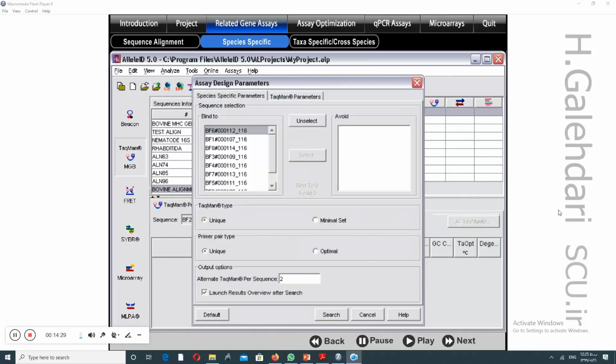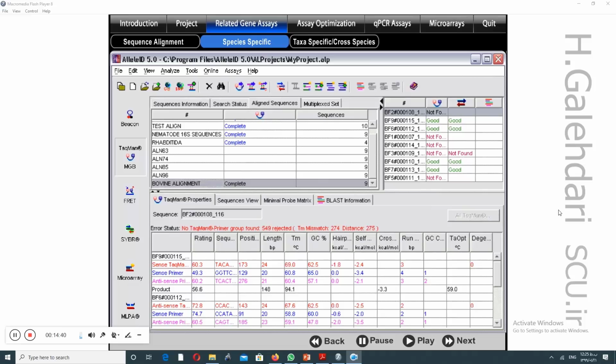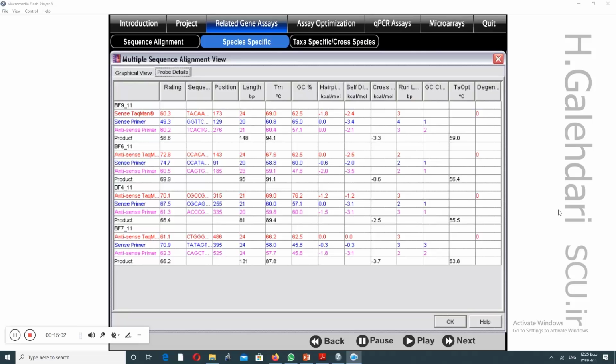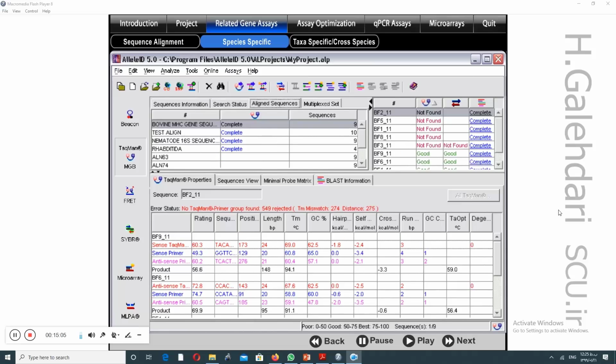Let's look at what is meant by unique, optimal, and minimal with a TACMAN example. First, we'll select Unique Probe and Unique Primers and click Search. Looking at the Multiple Sequence Alignment graphical view, we find that the probe for sequence BF4 is in a conserved region of the alignment, but contains a mismatched base in the middle, which is unique to this sequence. The flanking primers are also unique to this sequence. The highest rated primer probe set is listed in the Probe Details tab. If the program cannot design unique probes or primers, it reports the status as not found.